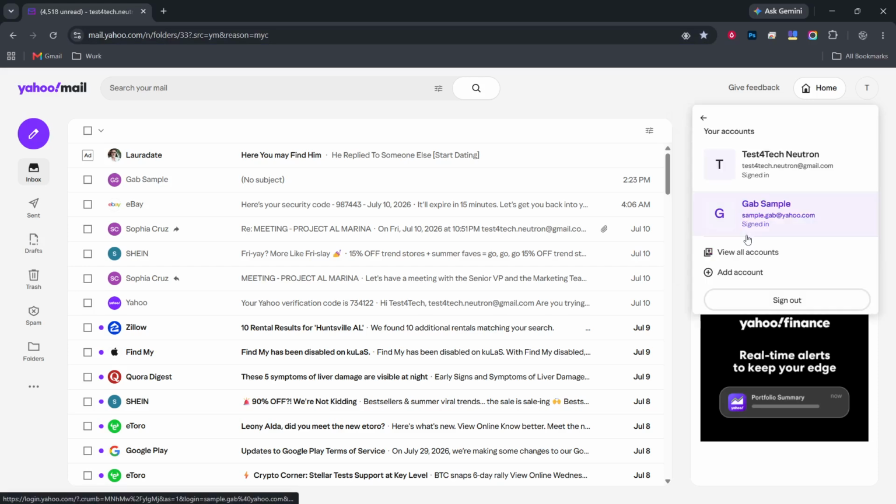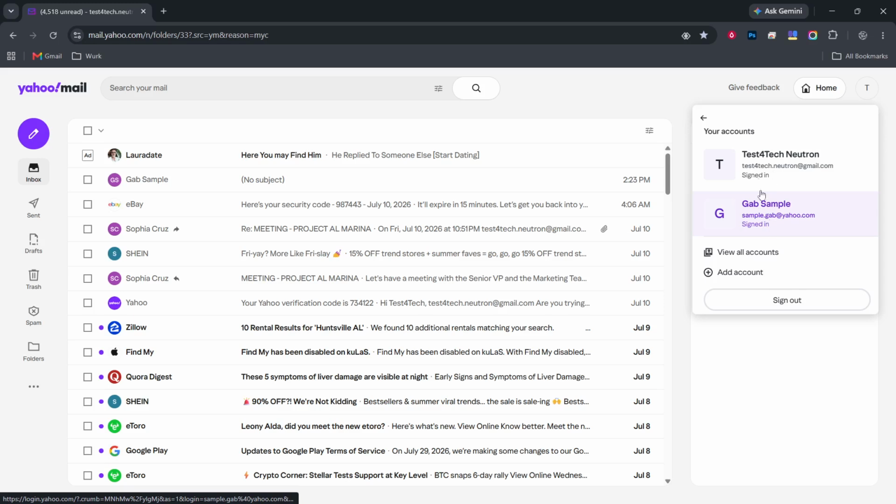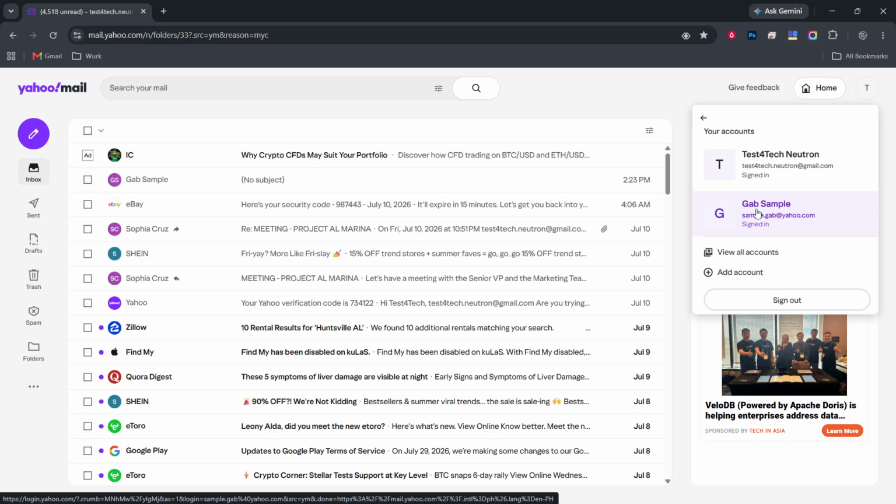When you click on this option, a new window will pop up, prompting you to enter the details of your other Yahoo account. This feature is incredibly useful for users who manage multiple accounts. It saves time and keeps everything organized in one place.